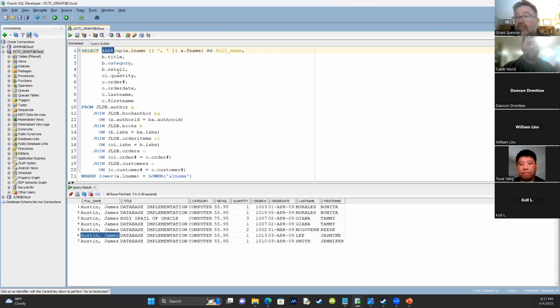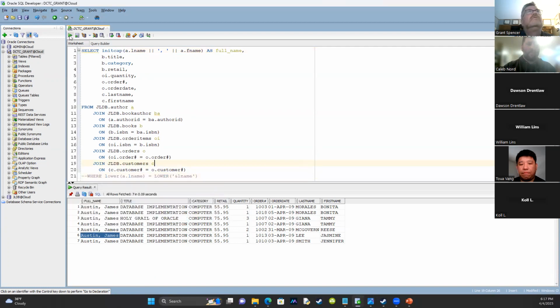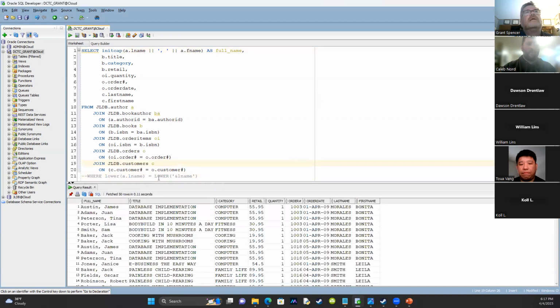Upper and lower are pretty ANSI standard, and initcap, that word isn't standard. Different databases have a different way to do it, but almost every database I know has a way to capitalize the initial letter with an easy little function like that. So that's what initcap is all about. I'm going to keep the where clause around, but I'm going to comment it out so I don't have to deal with that again anymore. Notice if it's commented out, it doesn't trigger the substitution variable part. Cool beans. Next.